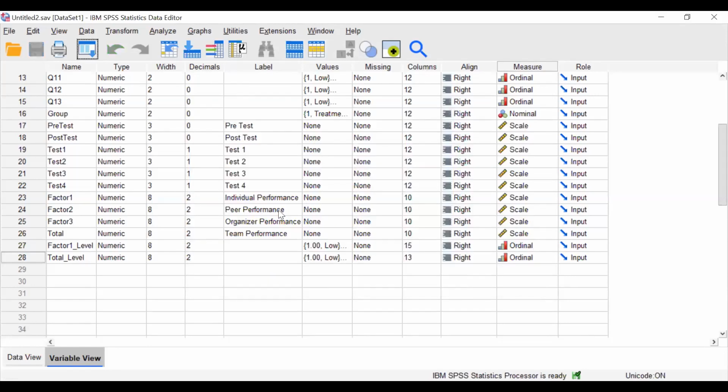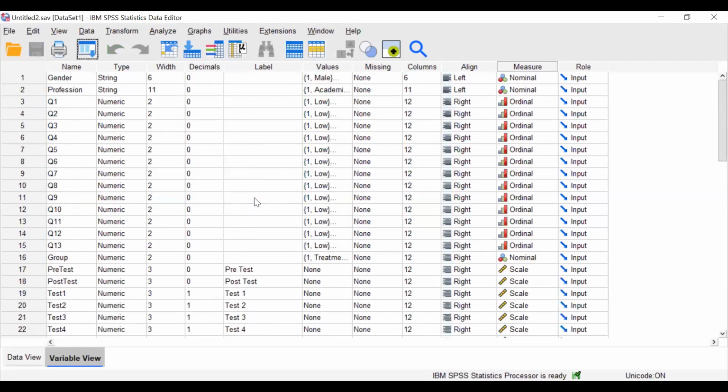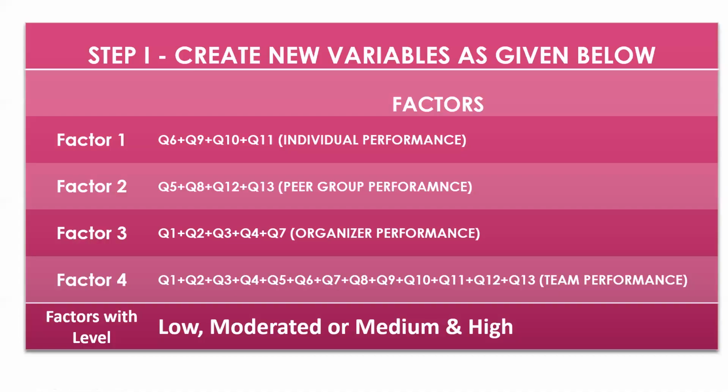Now we have finished cleaning, defining and managing the data. Now we will go one by one as per our assignments. Next, we have done this factors level with low, moderate, medium and high.